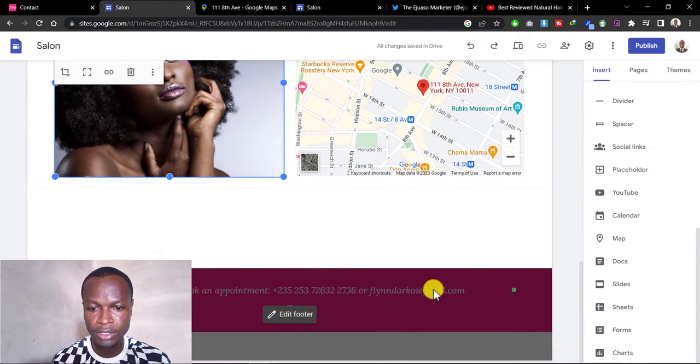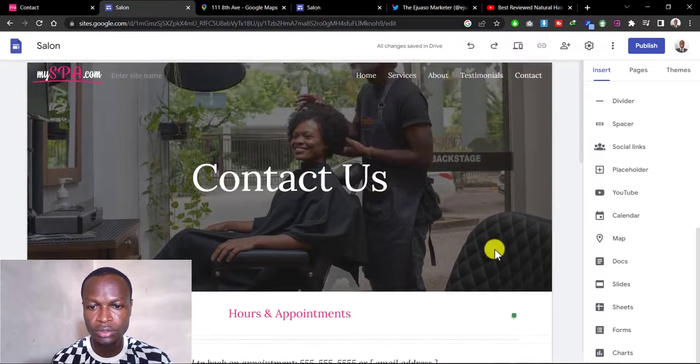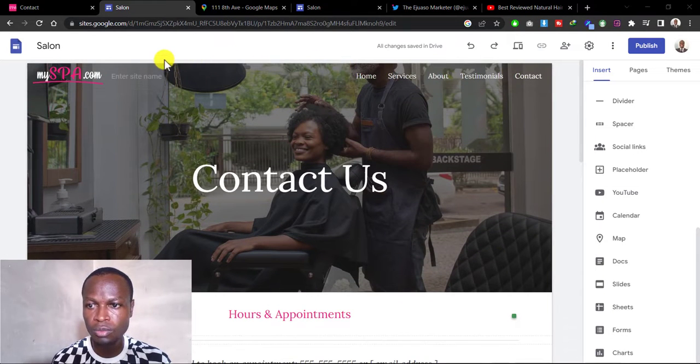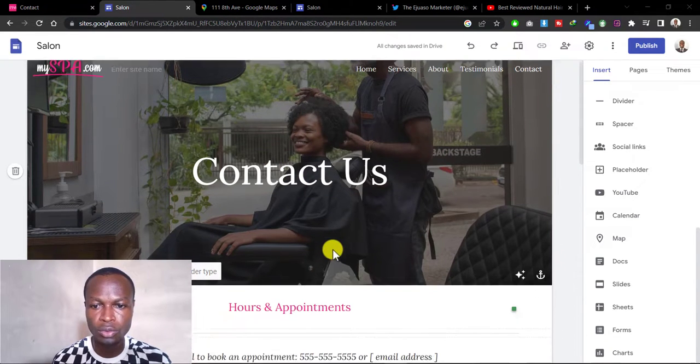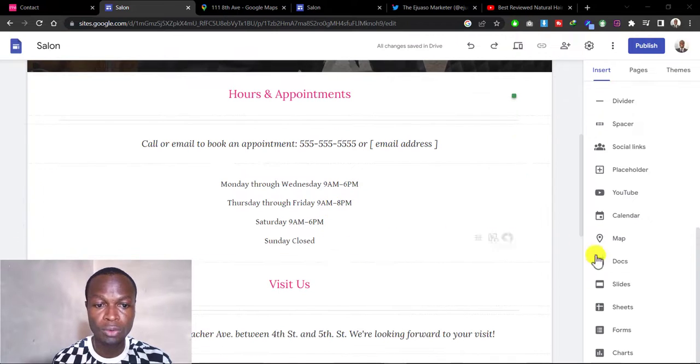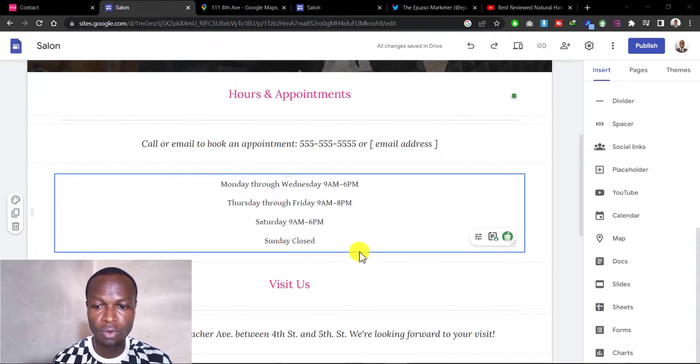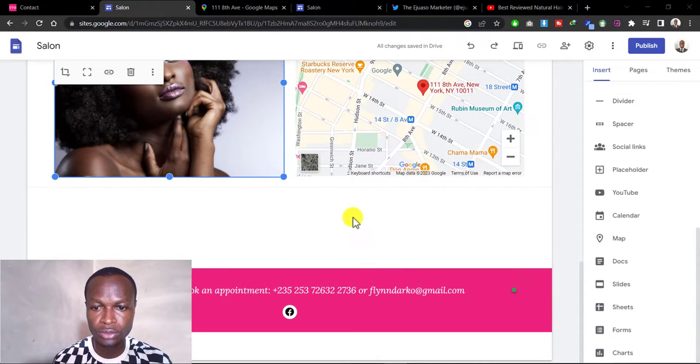So our website is almost done. We have our footer still intact. So you can make any changes that you want to make to the website. Another thing I want to add is, if you want to add a form, you can create a form in Google Sheets or Google Forms, and then you can bring in the form in here. So let me just quickly show you how to do that.